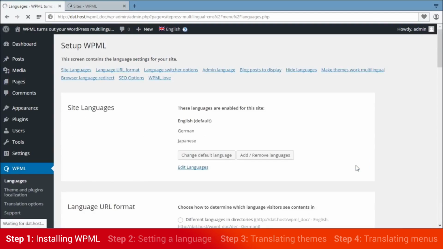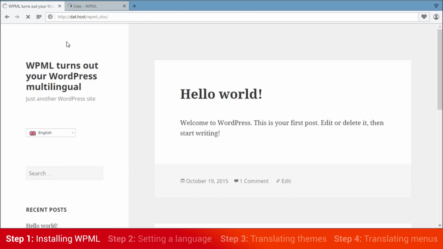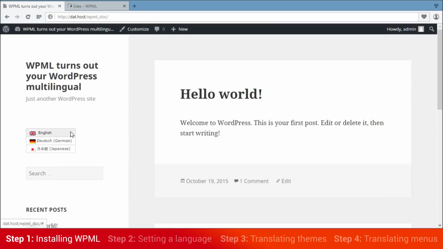We have finished the basic configuration. Now we can see the results in the front end.